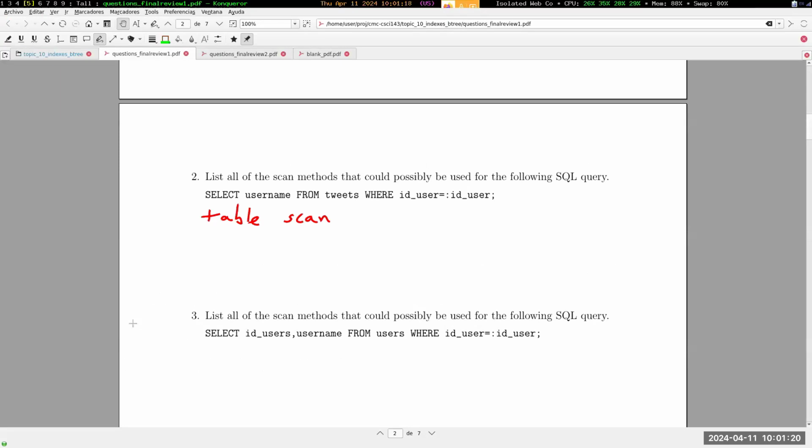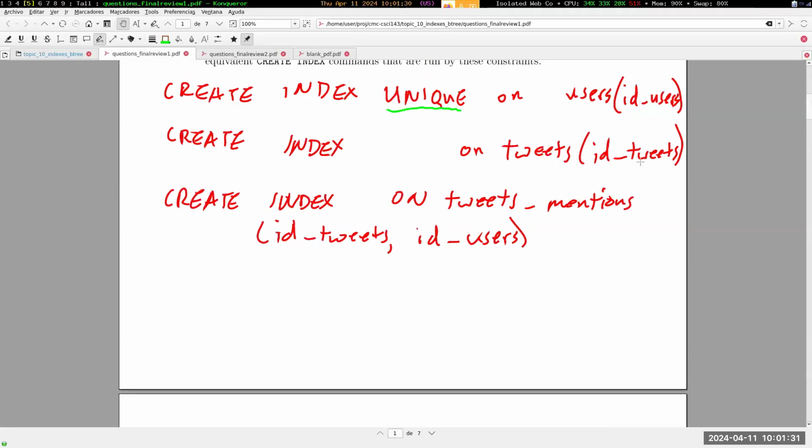So let's mention that explicitly right now. What does it physically have to do in order to use a scan method? Well, the index right here, tweets, id tweets, is an index on the tweets table and the id tweets column of the tweets table. So in order to use this index, we would need a query that is referencing this column of this table. So something like select whatever from tweets.